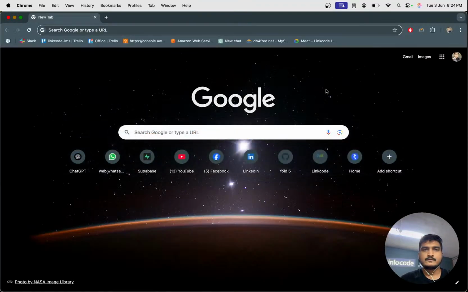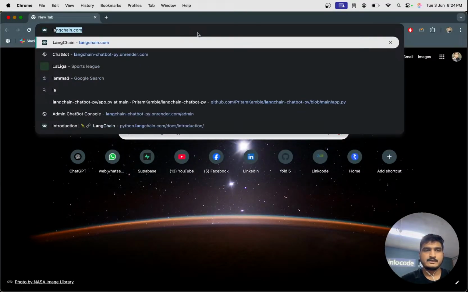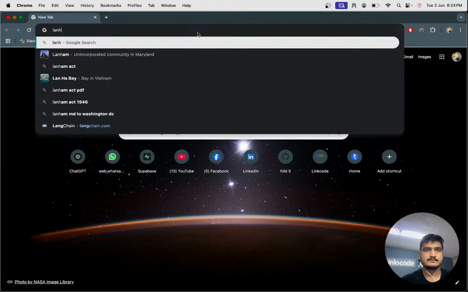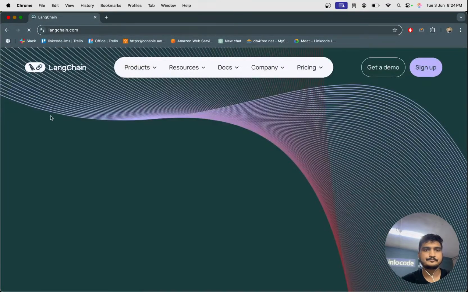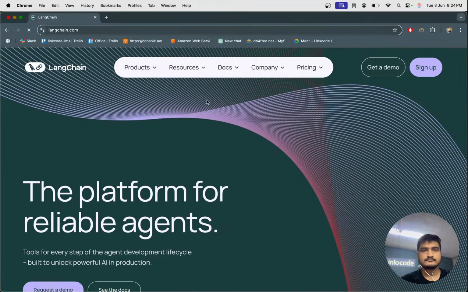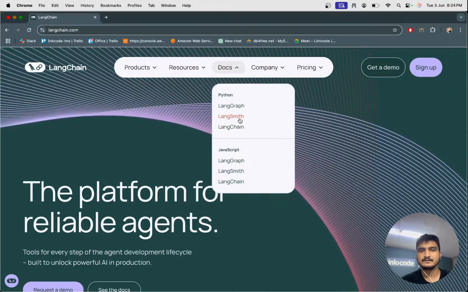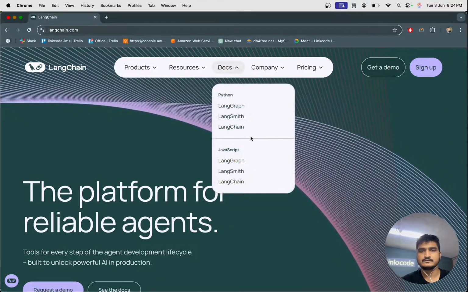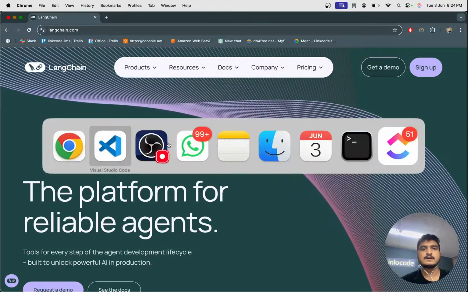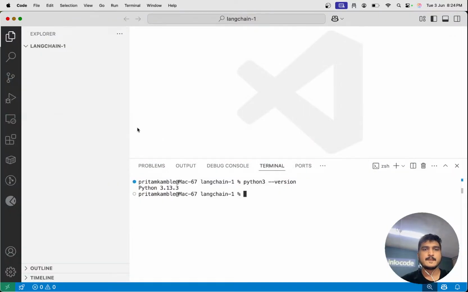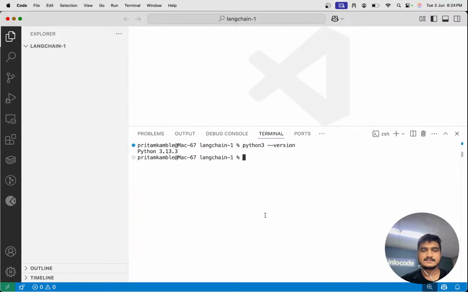So we are going to follow the official LangChain documentation. So this is the documentation. We can do it in Python and also in JavaScript, so we are going to see both things. Okay, so let's get started.